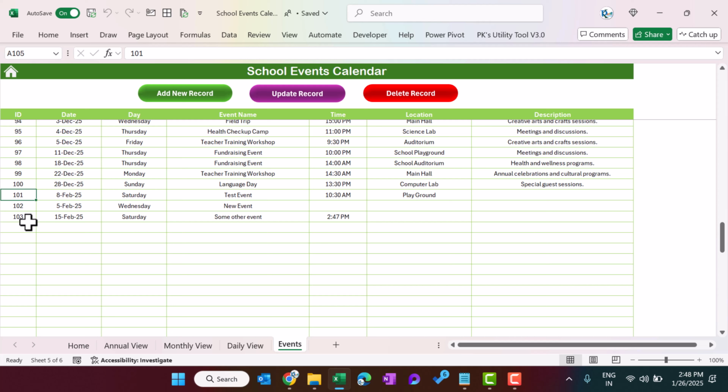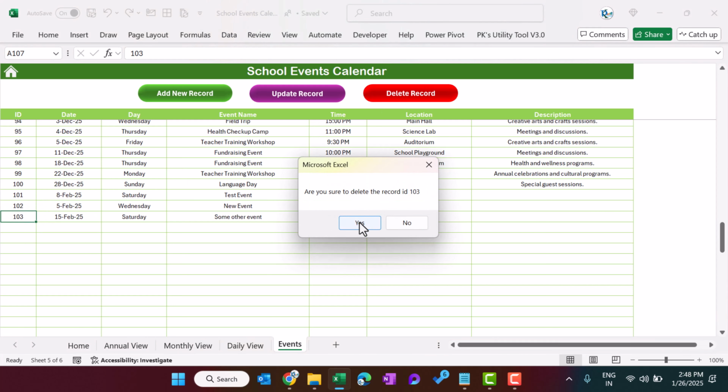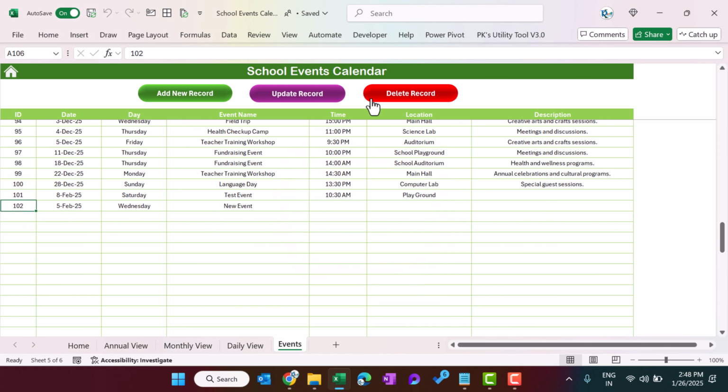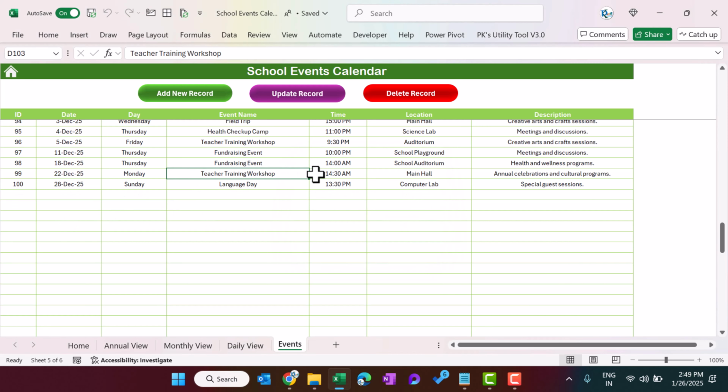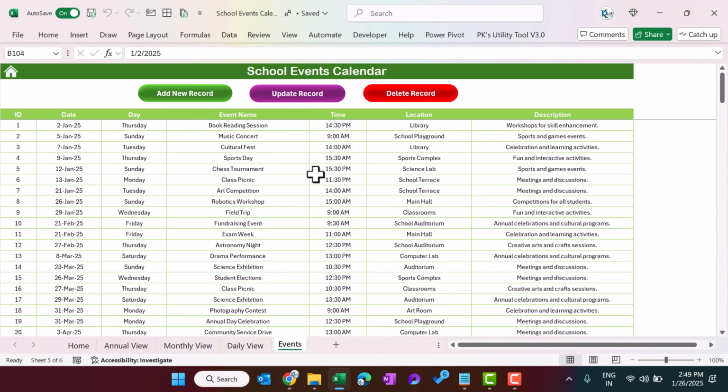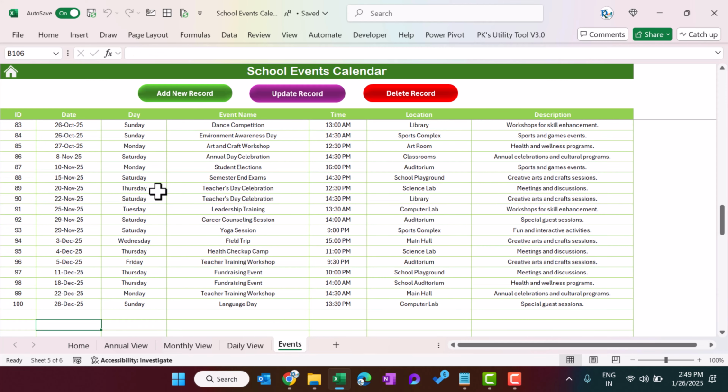Or if you want to delete that event, you can simply click here on the ID and say delete event. Say yes, that event is deleted. This is also deleted. So you can delete the event one by one like this. Alright. And you can enter your data manually also, or if you have available the data in the same format, you can copy and paste here also. This sheet is not protected. Alright, that is how you can use this school events calendar.